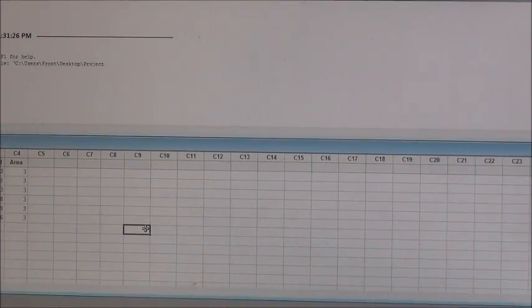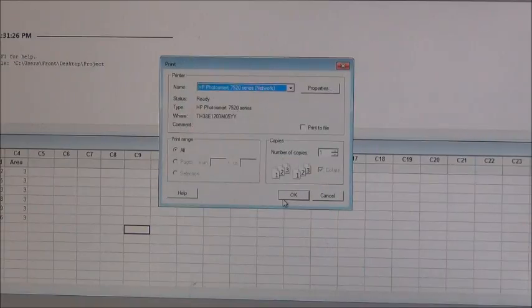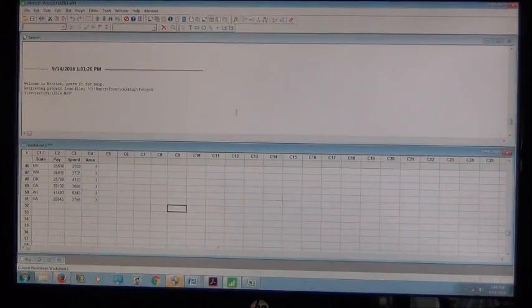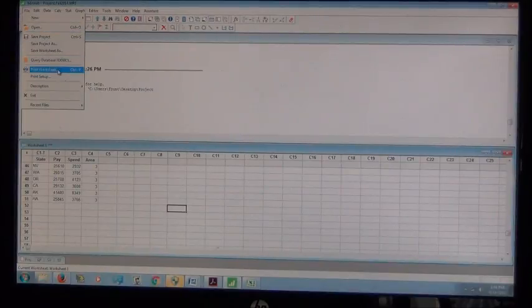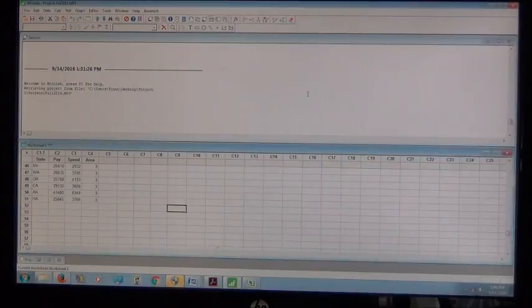For those of you who are actually going to print this at the college or at home, you don't have to put it in a Word document. What you can do is go to File, Print Worksheet, and you can put your name and the title of your project right there and then print it. Once again, it's File, Print Worksheet. You can type your name, hit OK, and then you can print it. Or just copy and paste it to your Word document.